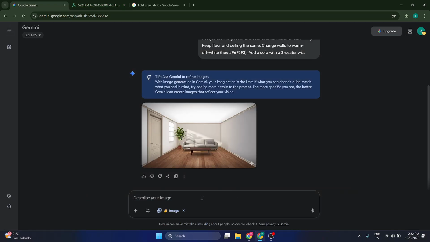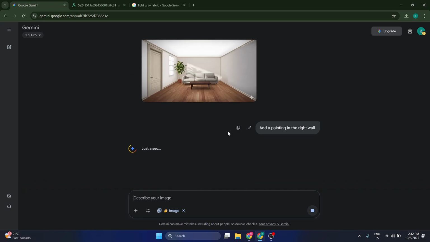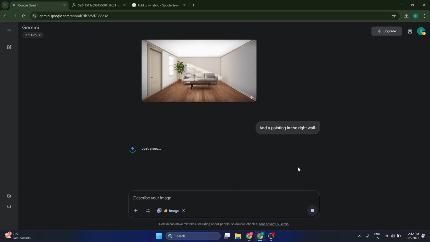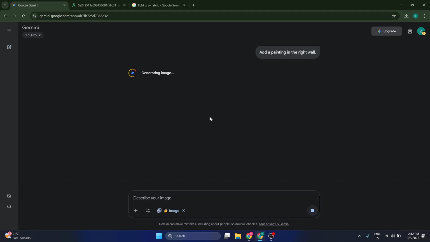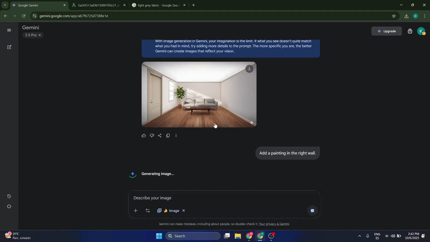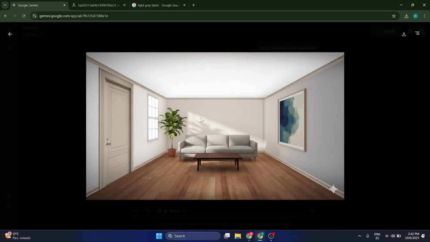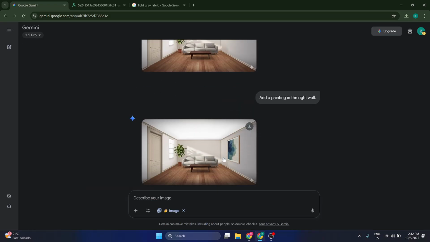Now we're gonna go back and we're gonna say, you can edit this as much as you want pretty much, okay? So we can also say add a painting in the right wall, and it's gonna try to make a modification to this image and just add what we asked it to add, okay? Let's give it a second. So this is perfect because, guys, it's gonna allow you to do a lot of modifications, okay? So look, it's actually worked amazing.